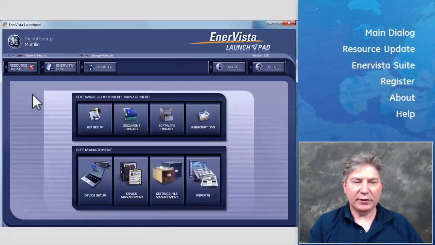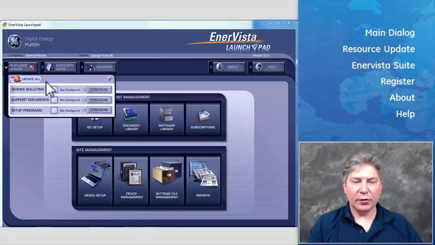The Resource Update tab allows us to go in and configure these three items: the service bulletin, support documents, and setup programs. Right now they're gray because I don't have anything configured. When I select configure, this will automatically go into the subscriptions tab. We'll talk more about that later.